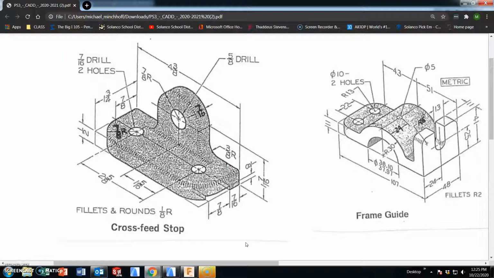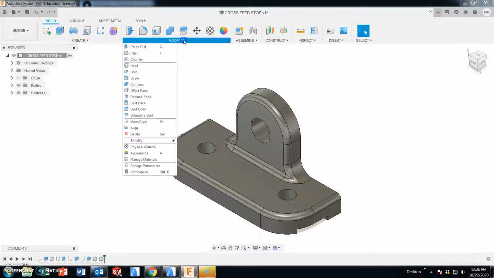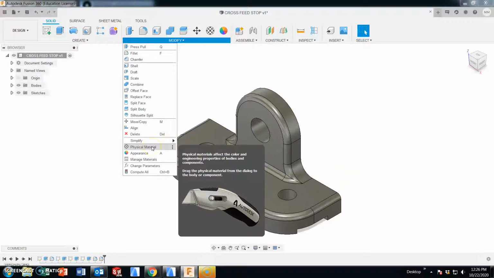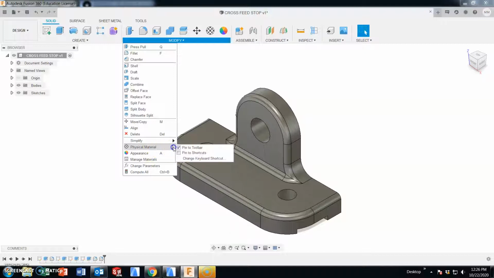Then we want to show these machined surfaces. We're just going to change the color or the appearance on a given surface. Changing the appearance does not change the material itself. Think of the appearance as like paint on the outside, and the material is what it's actually made out of. So, in your modified toolbar, you will find the option for physical material and appearance. And these are tools that we are going to use over and over again, so I would recommend that you pin them to your toolbar.